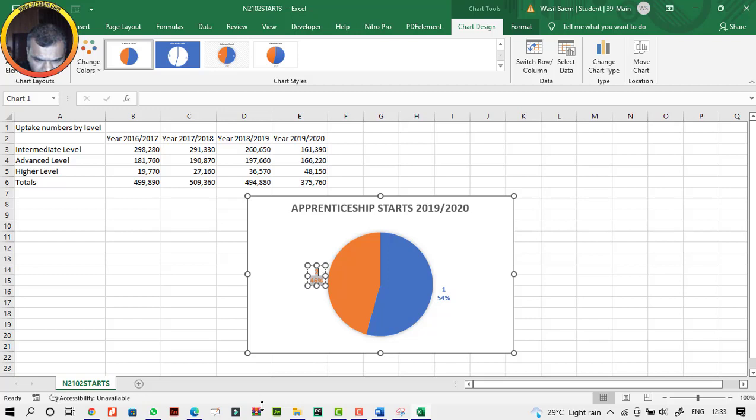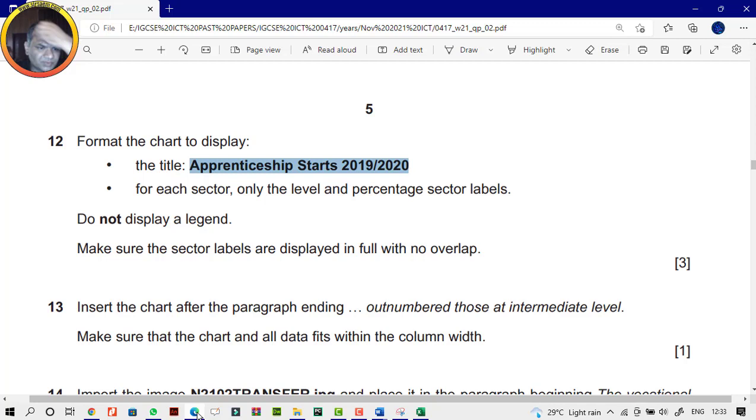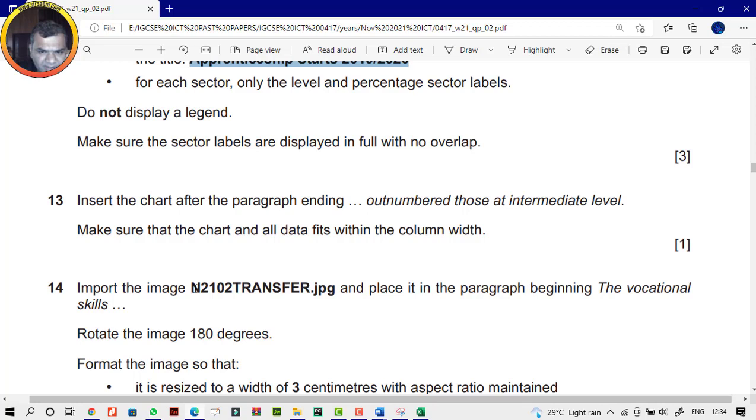This is supposed to be, okay, what else do we need? Sector only level and percentage sector label. We have that. Title right, done. Insert the chart after the paragraph ending outnumbered intermediate level. Make sure the chart and all fits in one column.